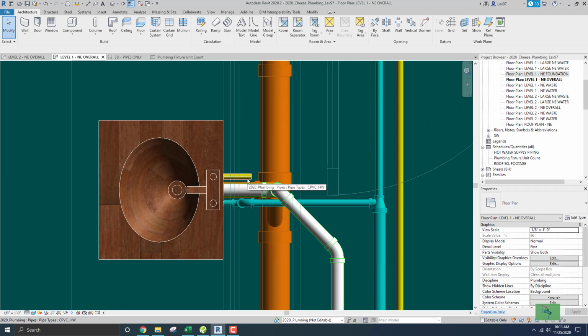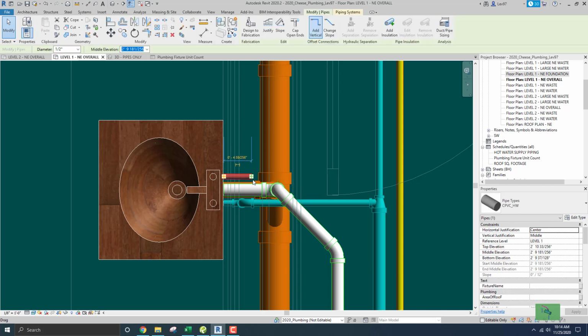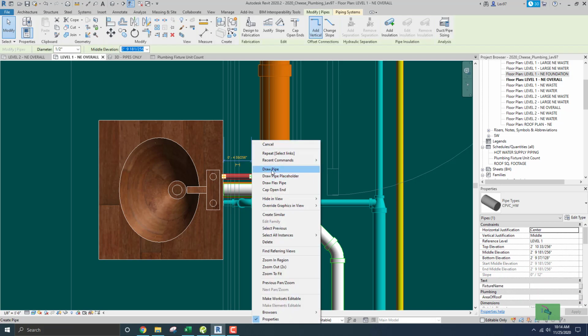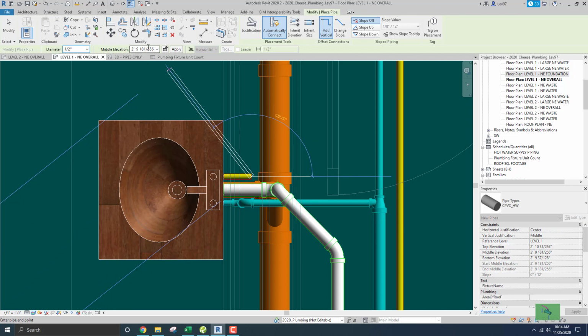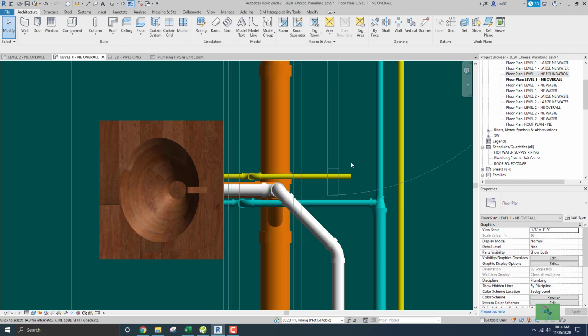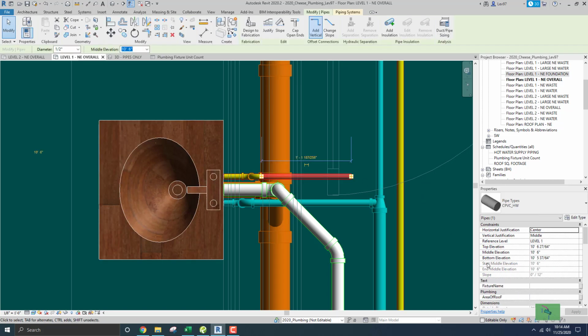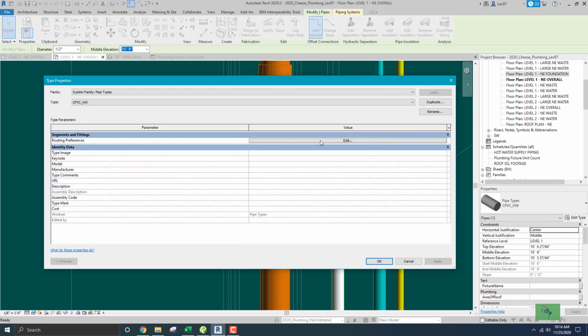So we are hot water, 10'6". Click, right click, draw my pipe, change my elevation to 10'6". Come back out and select, you know what I'm gonna do? Let's make sure that my routing is cool. Let's go back there, routing.